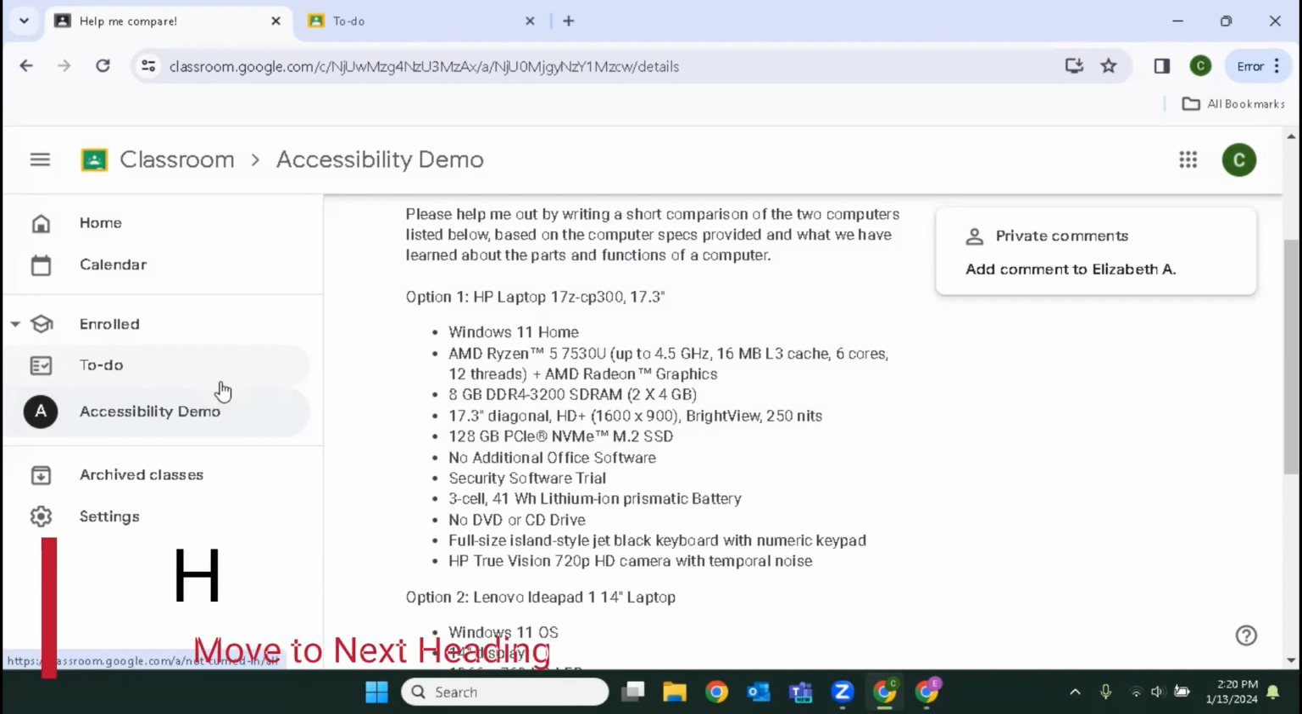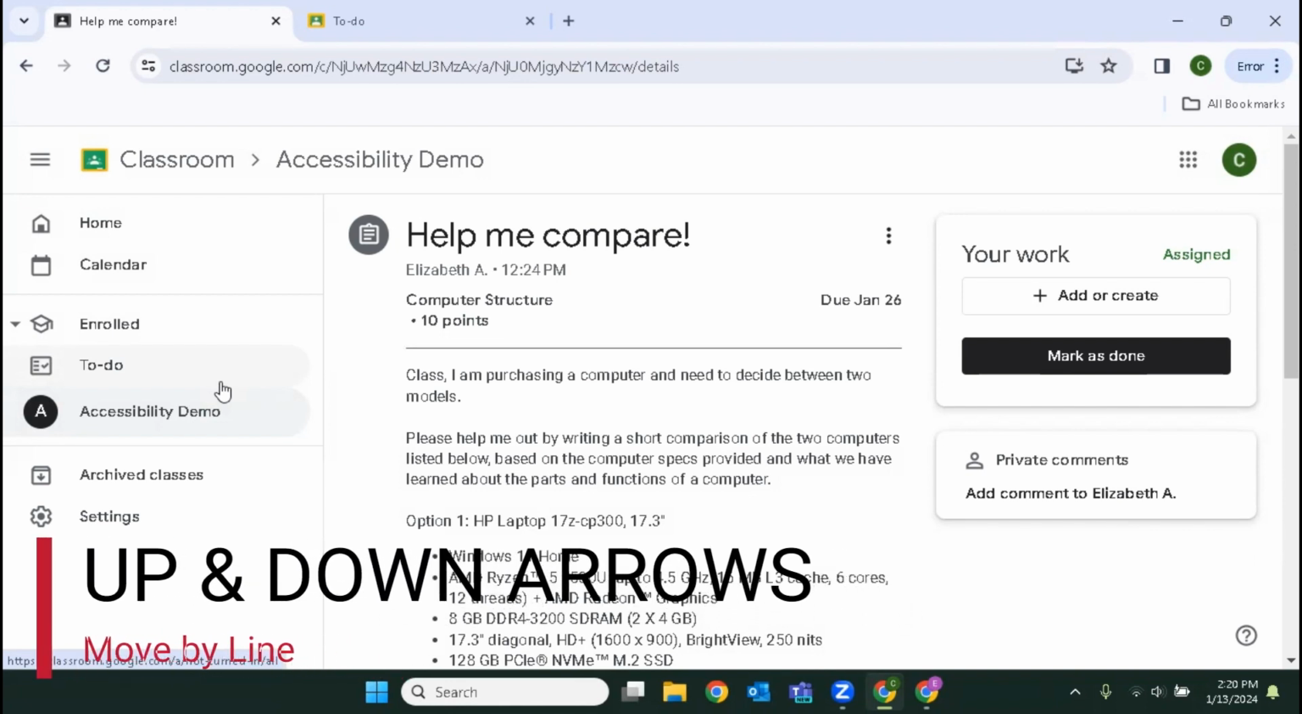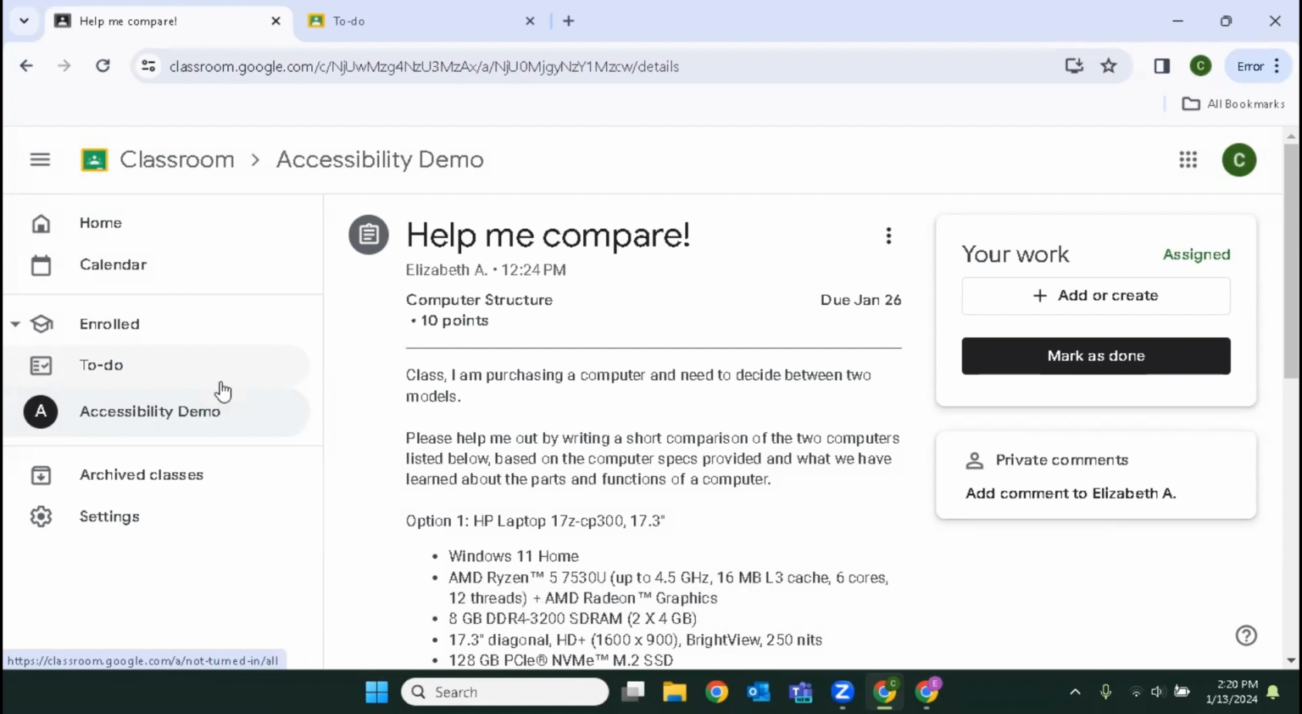I could press the letter H to go to the heading, Google Classroom link class. Help me compare, heading level 1. And then I can use my arrow keys to navigate through this assignment. Assignment options button. Elizabeth A. 1220 computer structure, 10 points. Due Jan 26. Class, I am purchasing a computer and need to decide between two models.